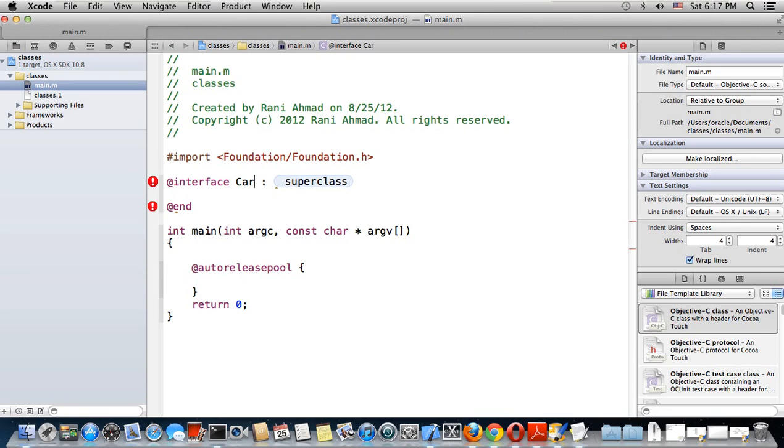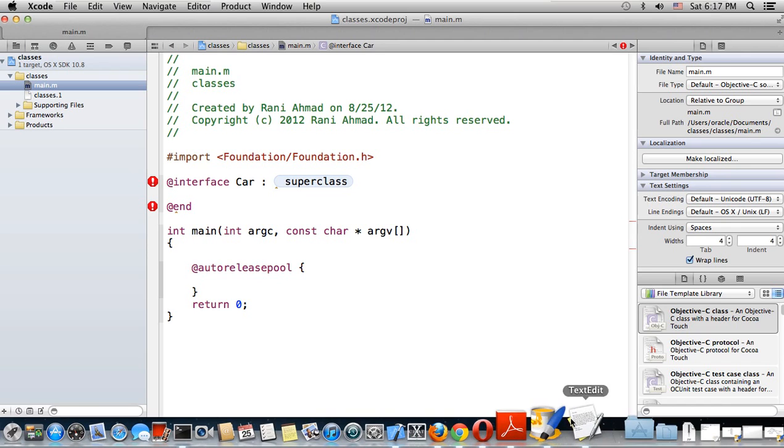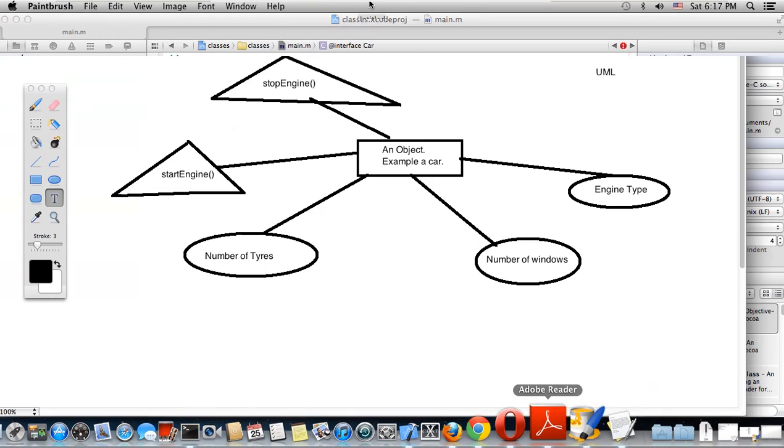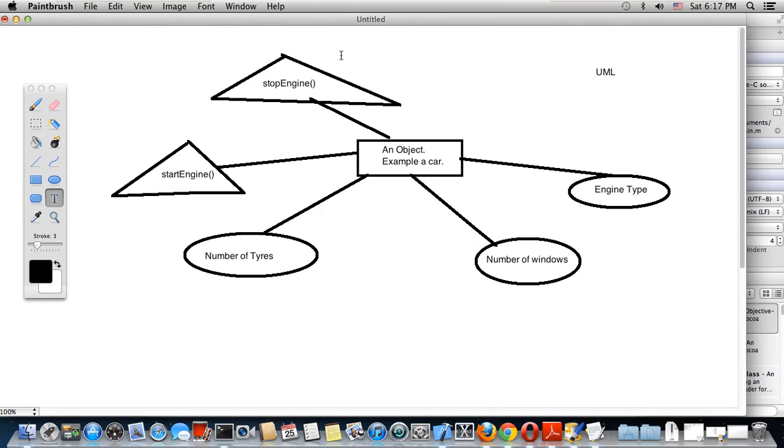This is lesson 18 in Objective-C. I'm programming using this language on the Macintosh operating system, and in this lesson I'm going to talk about implementing the car diagram from the last lesson as a class and create an object from this class.